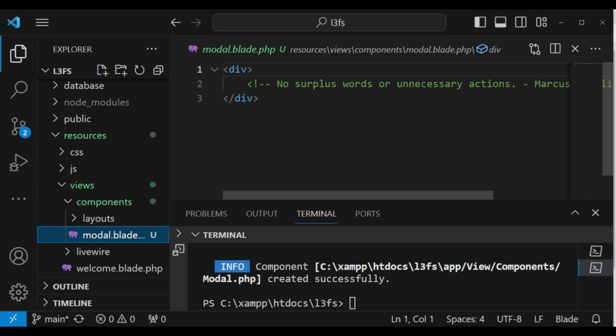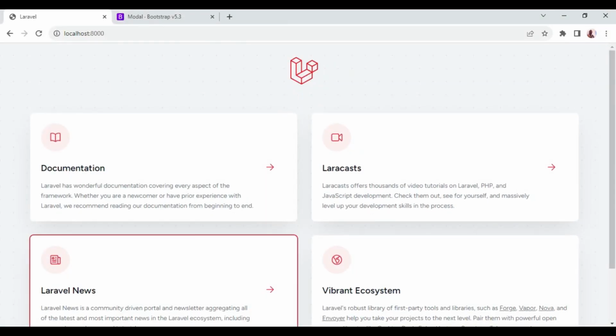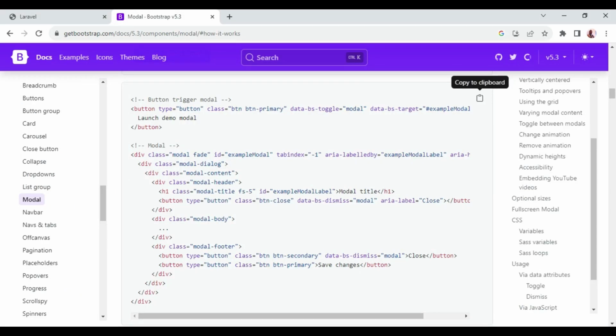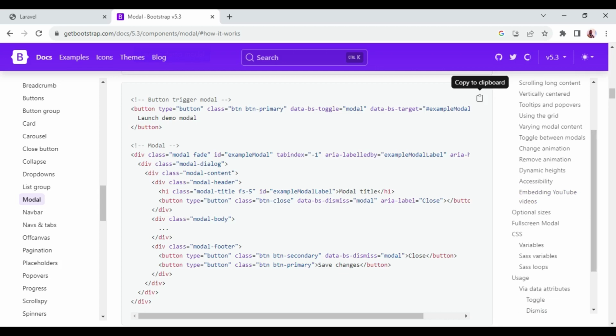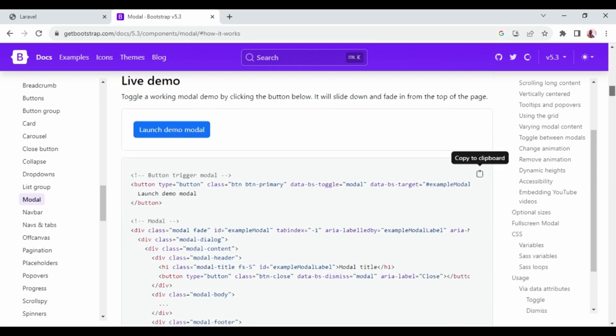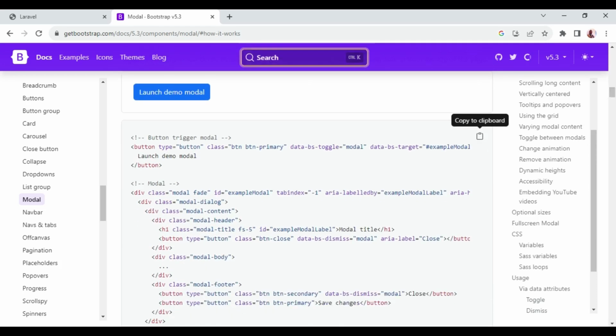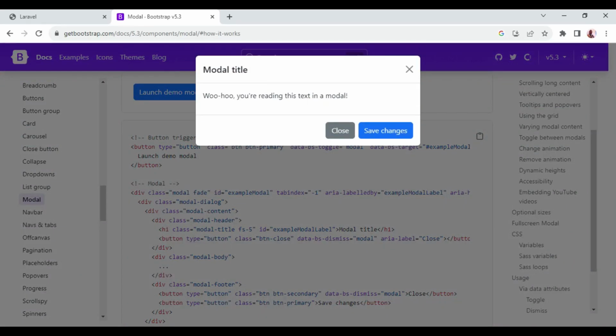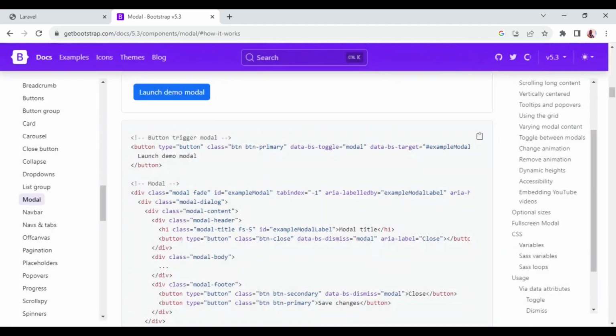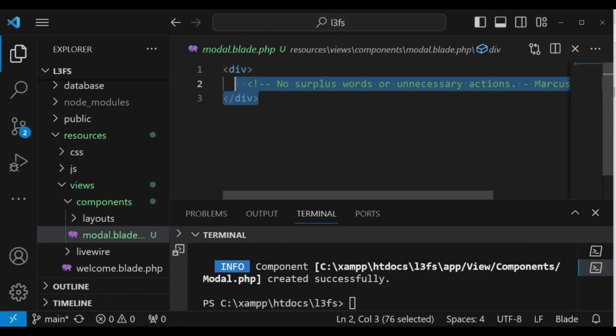So inside here, I want to paste some Bootstrap modal. So we are going to go to getbootstrap.com and search modals. I've already done that. And this is what I'm going to copy. Let me just show you. Above here, we have live demo. So this is a button. When clicked, we are able to have this modal being launched. So let me copy this and just paste it here.